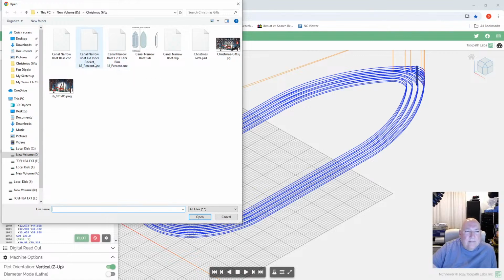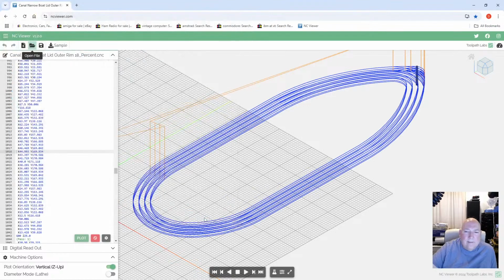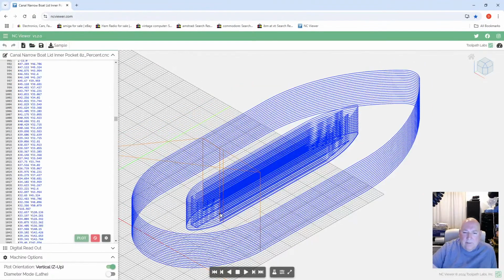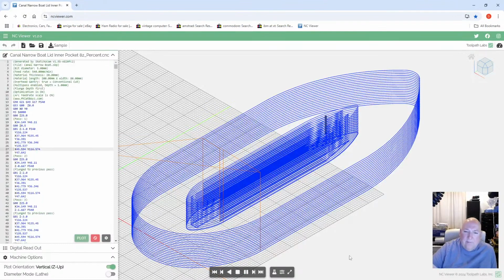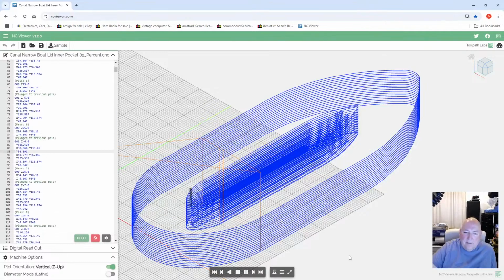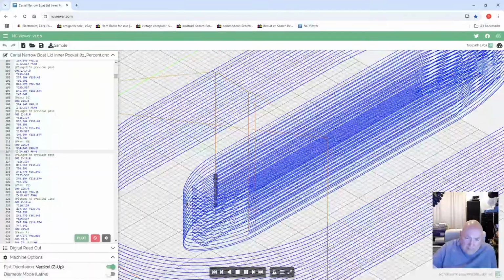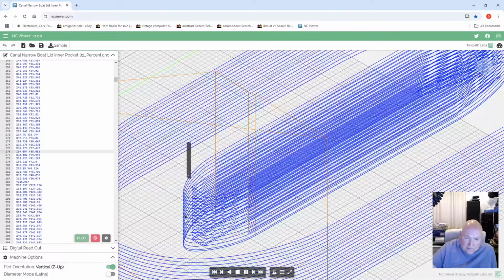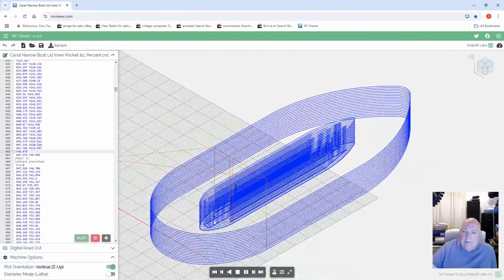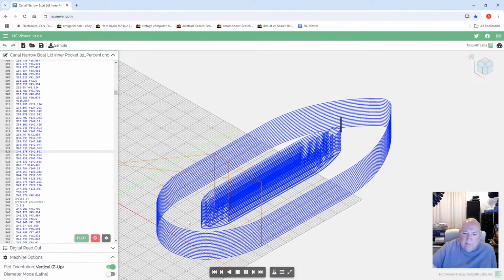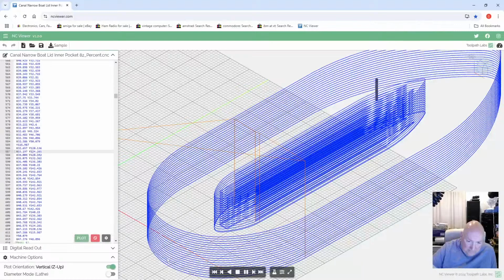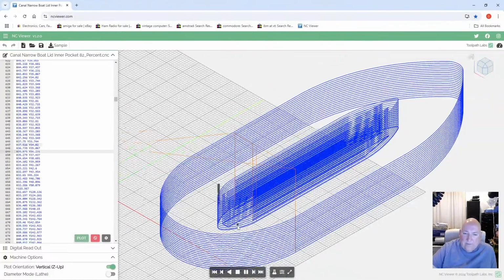Outer rim. Inner pocket. Right, oh yeah, in the pocket and outer rim. So yeah, well, let's play it. So it should be doing the inner pocket first, which it is, and it's going to do 17 passes. 1, 2, 3, 4, 5, 6, 7, 8, 10, 11, 12, 13, 14, 15, 16, 17, yeah, so it's doing that. Then it'll do the final cut, which will be 20 passes at 1 mil a pass.